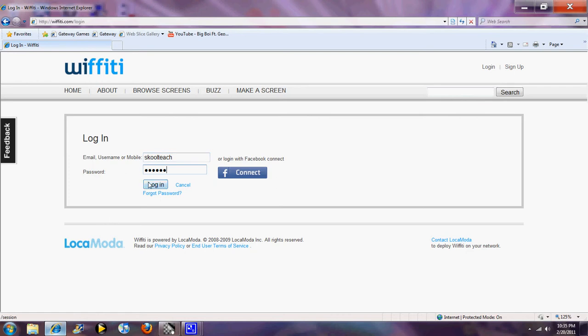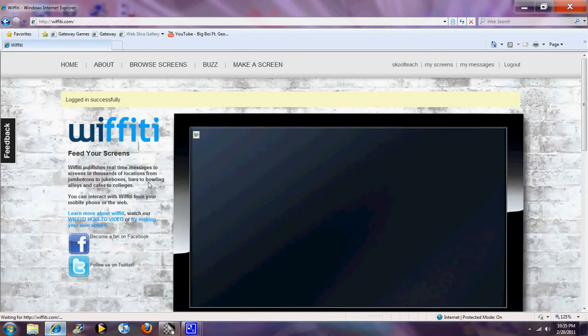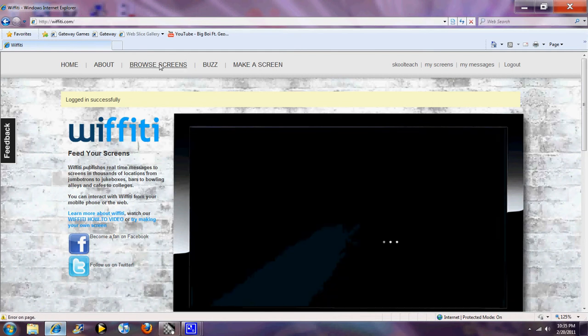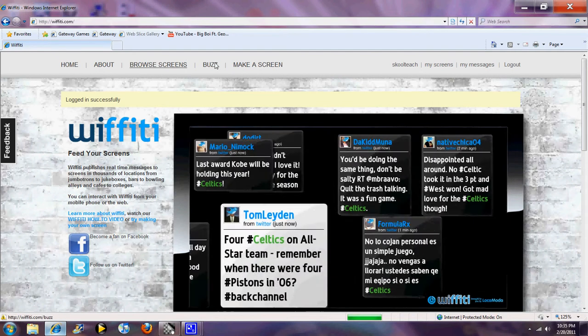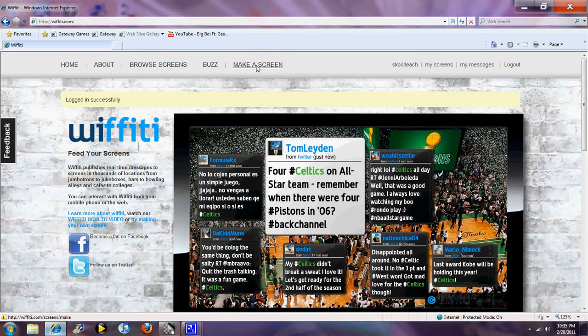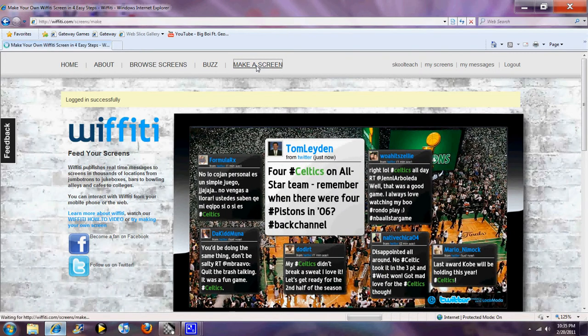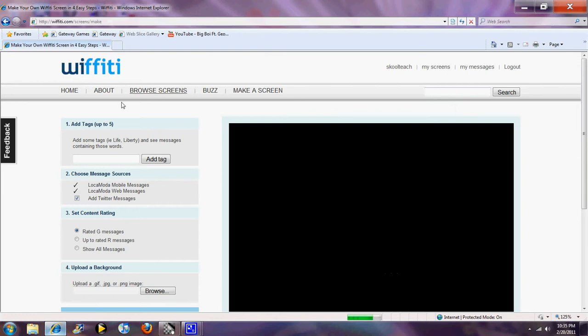At the home screen, you can browse screens that other people have made, check the buzz of Wafidi, or make a screen, which is what we're going to do today. At the make a screen, you can add a tag to your new screen that will allow others to search for it, although I always leave this field blank as I want my screens accessible by my students only. You can set a content rating, which is defaulted to rated G, meaning that any use of profane or obscene language will not get through the filter to be displayed on the screen.